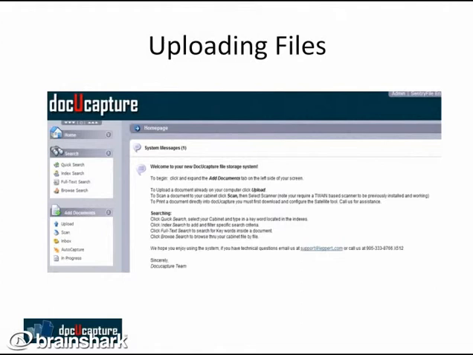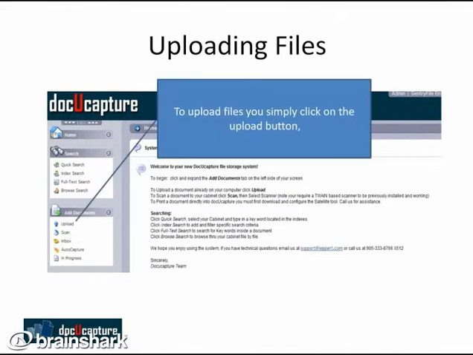At this point, we're going to look at uploading a new file into the system. First thing we'll choose is Upload, and this allows you to bring in a file that has been stored on your computer. It could be a scan file stored in a scans folder. It could be any file that you would like to store away into the electronic system. You simply click on the Upload button, and that starts the upload process.